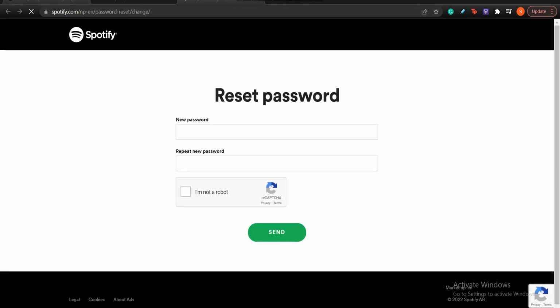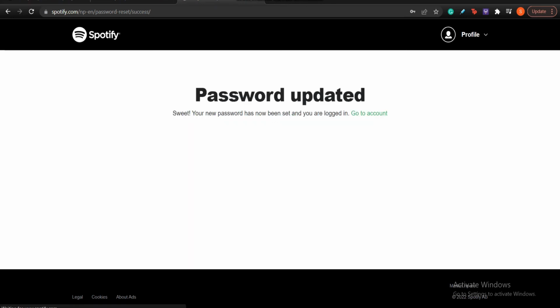A new tab will open. Here, create a new password and re-enter the password to confirm. Tap Send. So that's how you change Spotify password.